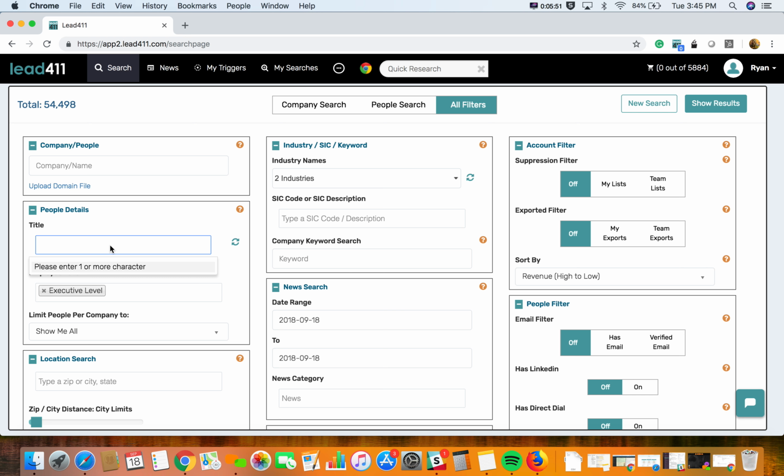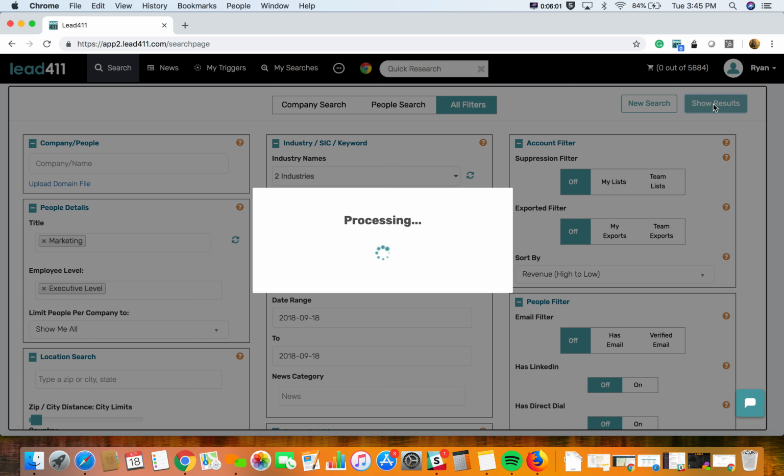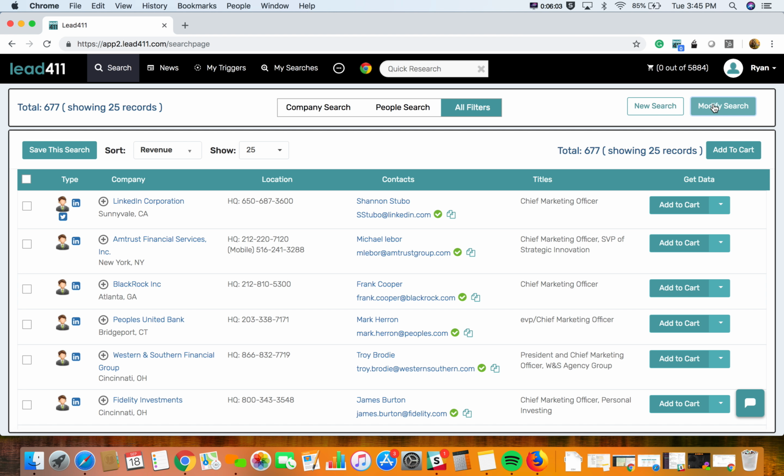Or if you're only looking for executive level, but they have marketing titles, then this is where you can type in marketing with executive level. And then now we can make sure we're only showing the head of marketings, chief of marketing, CMOs at the company, which is popping up right down here.